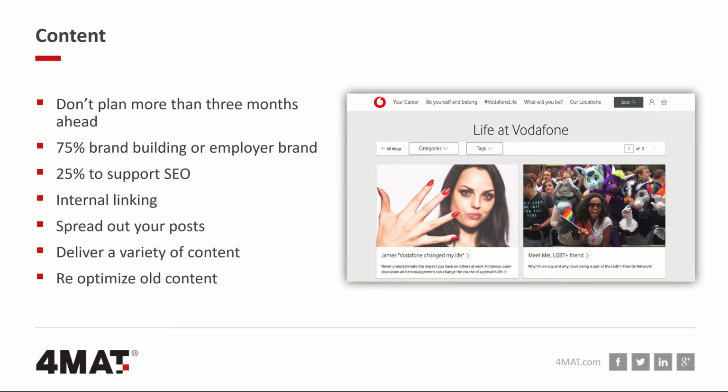And delivering a variety of content is really important as well. Again, creating that day-to-day, month-to-month blog is really important, both from a brand building point of view and from an SEO point of view. But I think delivering things like interviews, infographics, how-to guides, just mixes it up a little bit, and can also help you to answer some questions that candidates might have.